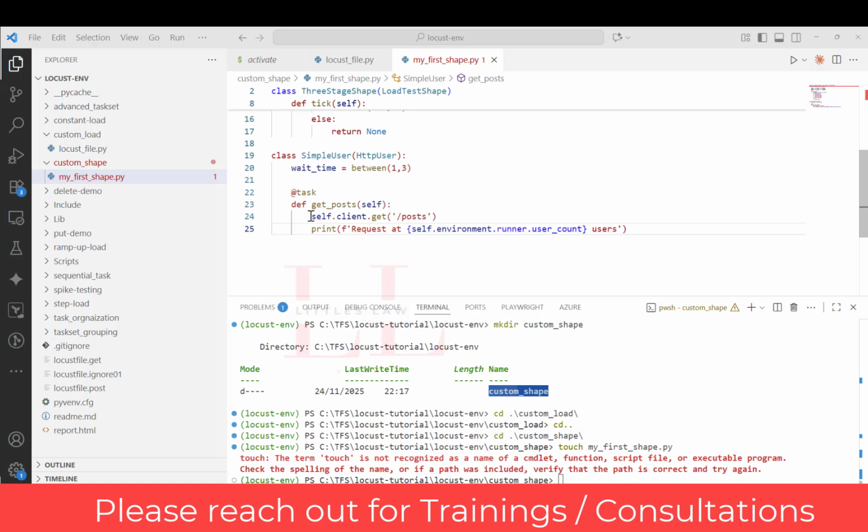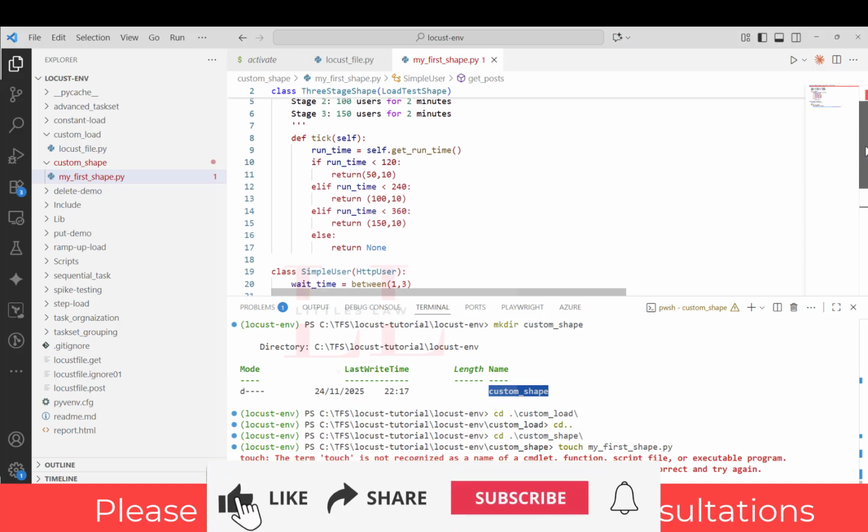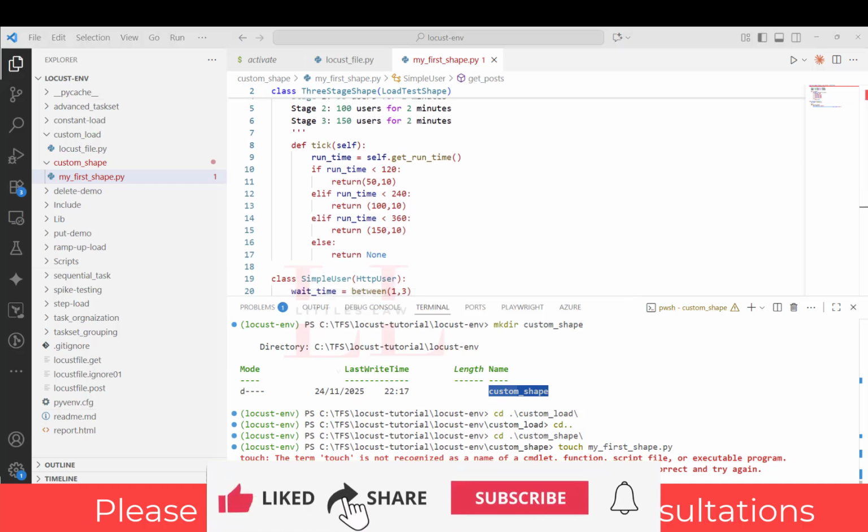So here, as you see, I'm making the user request, the post request, and finally I'm printing the users, which shows everyone the user count. So there it is. This is how you can define your first custom load test shape, right? So it looks very simple, right? And let's quickly run it and see how it really works.